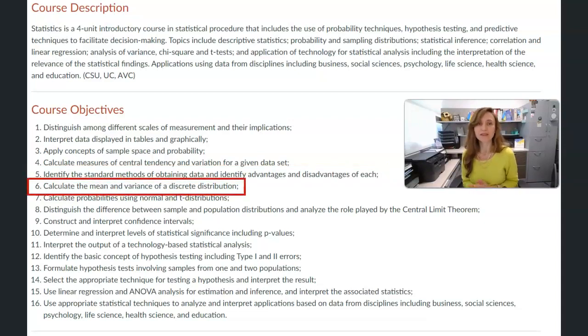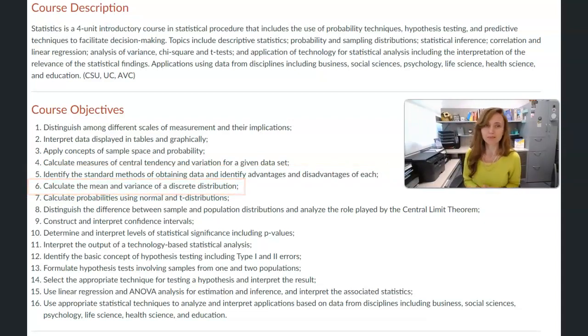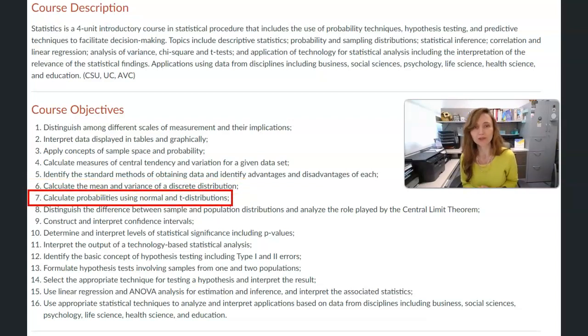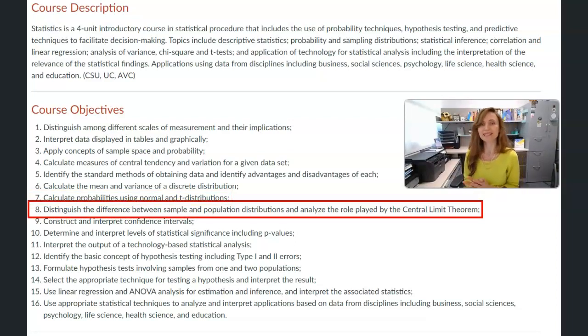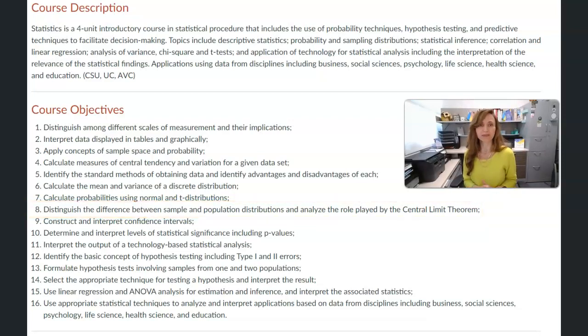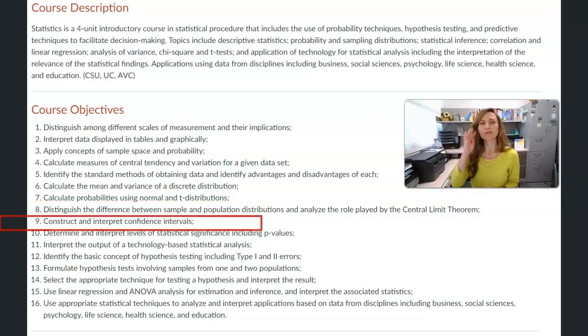Calculate the mean and variance of a discrete distribution. Calculate probabilities using normal and t-distributions. Distinguish the difference between sampling and population distributions, and analyze the role played by the central limit theorem. Construct and interpret confidence intervals. Determine and interpret levels of statistical significance, including p-values.